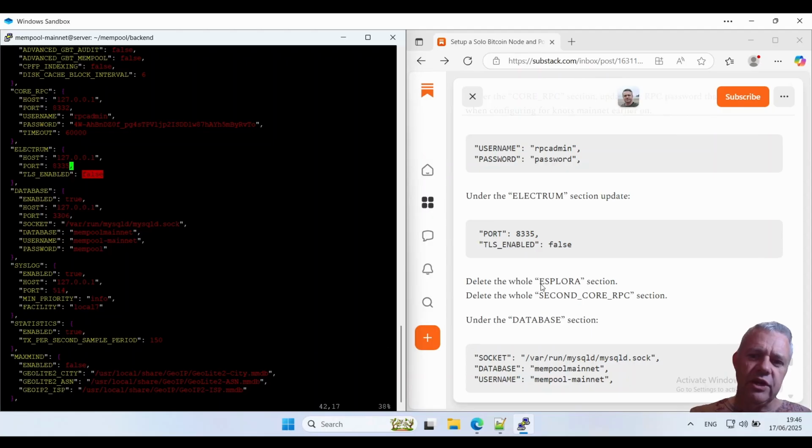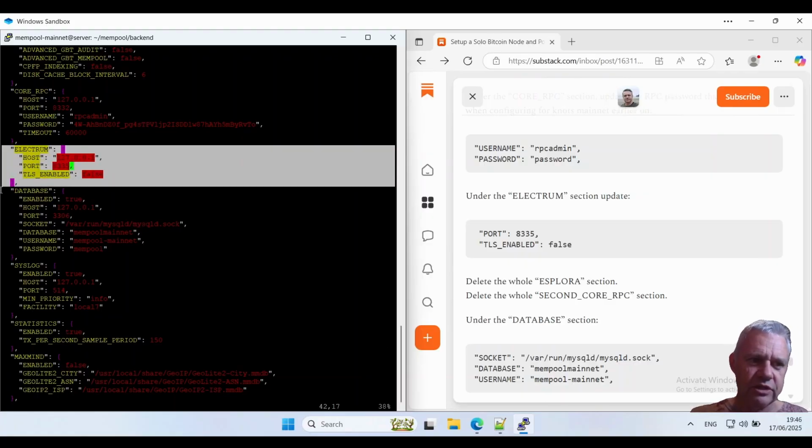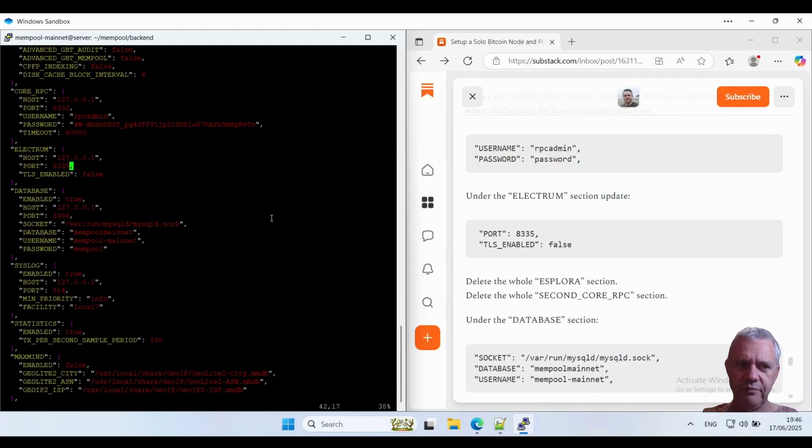There's a section in here called Explorer. I've already deleted that, but basically just search for that and then delete all of the lines. And there's another section called Second Core RPC, and I've already deleted it, but you delete the whole section. So the section goes from the word, open brace, config, close brace, comma. You delete the whole section.